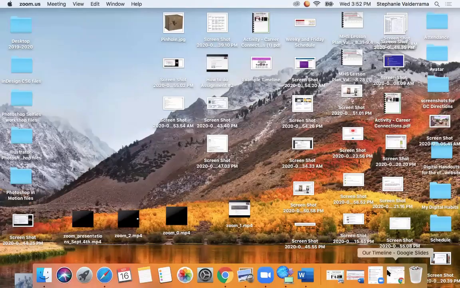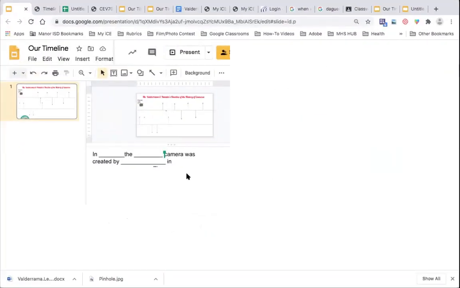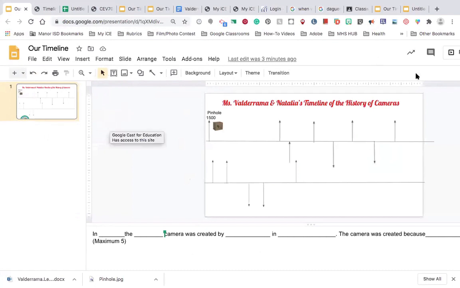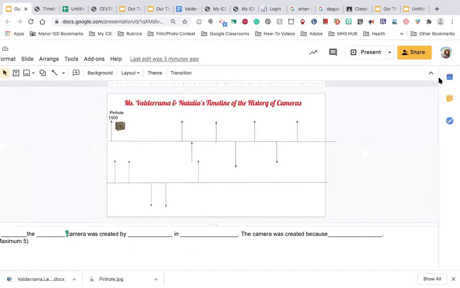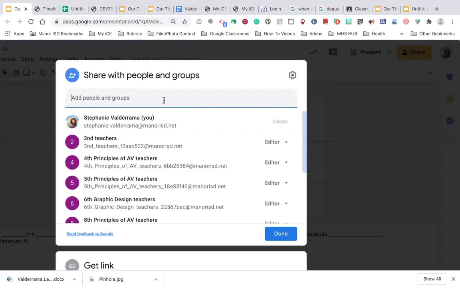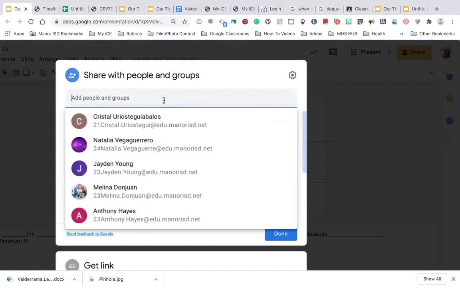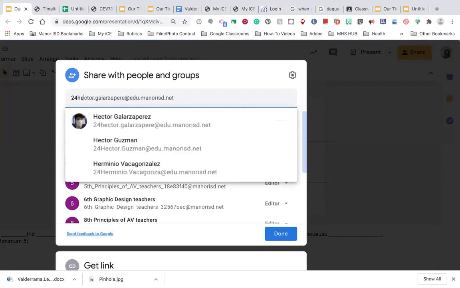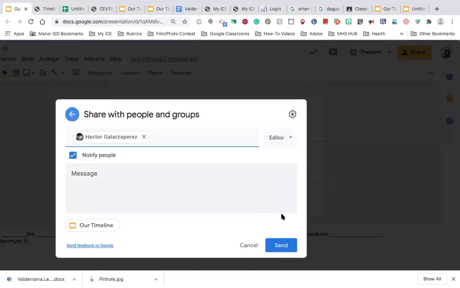So when you're sharing, what's the first thing that we do? What should we do if we're sharing a slide? We should come up here and click the share button and type in our friend's email address, our partner. Okay, so let's say Hector's my partner. Hector, what's your email address? 24hector.galarza. Okay. Yeah, the first one. And all I'm going to do is click send, and then Hector's going to have a copy of it.